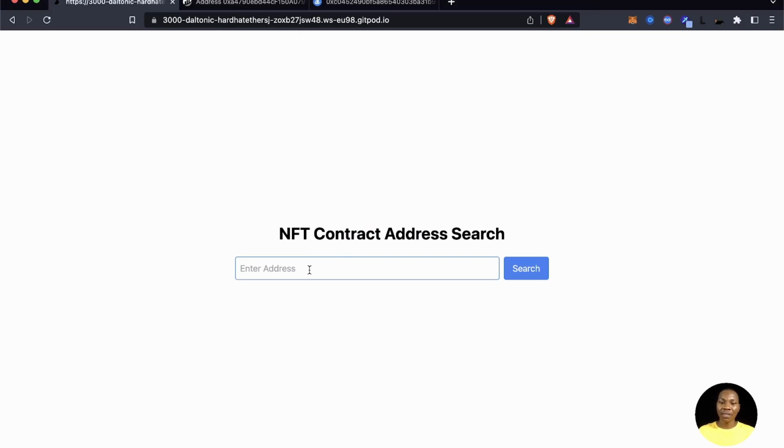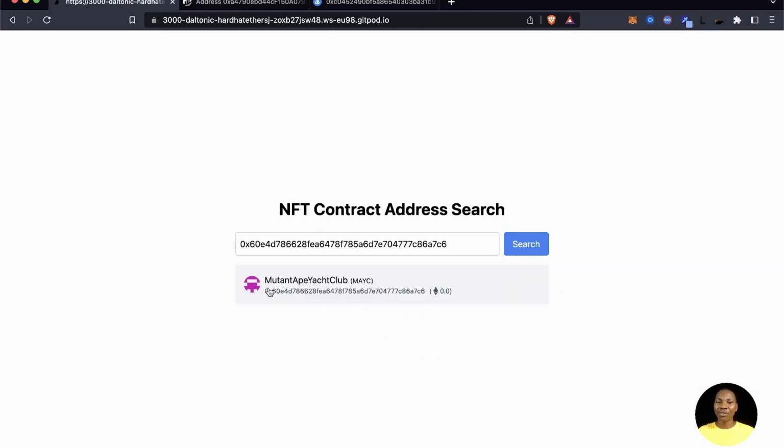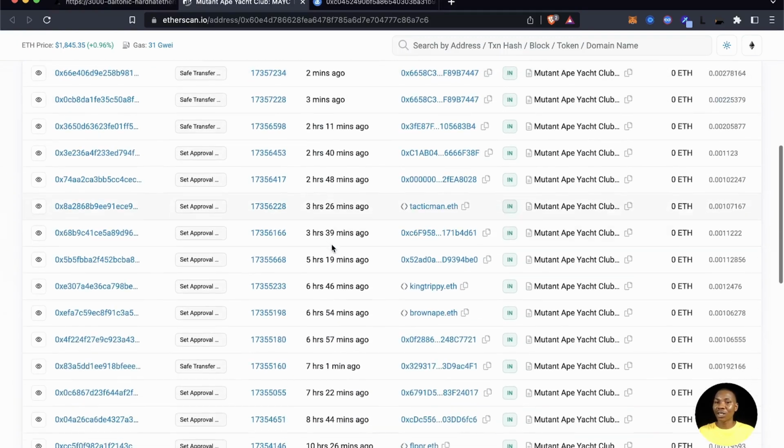So for example, let me check out this wallet address. I'm checking out the information, and I'm able to retrieve the information about this Mutant Ape Yacht Club. You can see the symbol, you can see the address, and you can see the balance on the smart contract right now. It's nothing. When I click on it, I'll be able to view where it is on Etherscan, and I could see information about it.